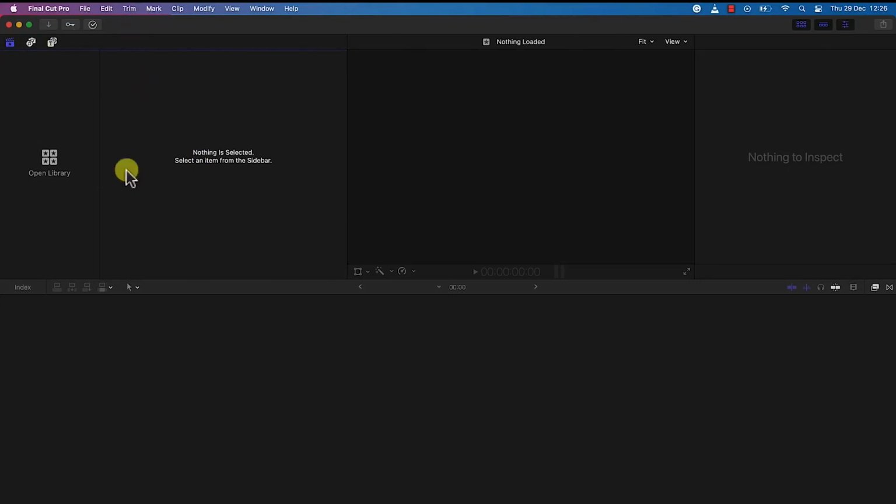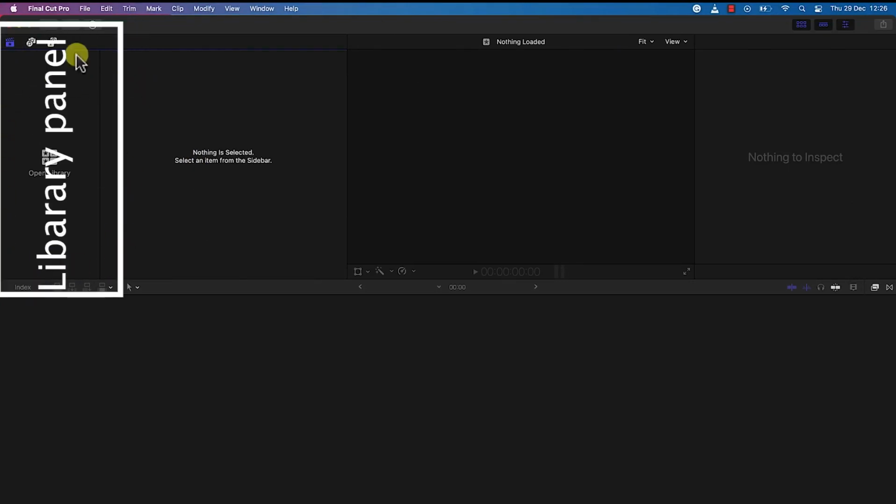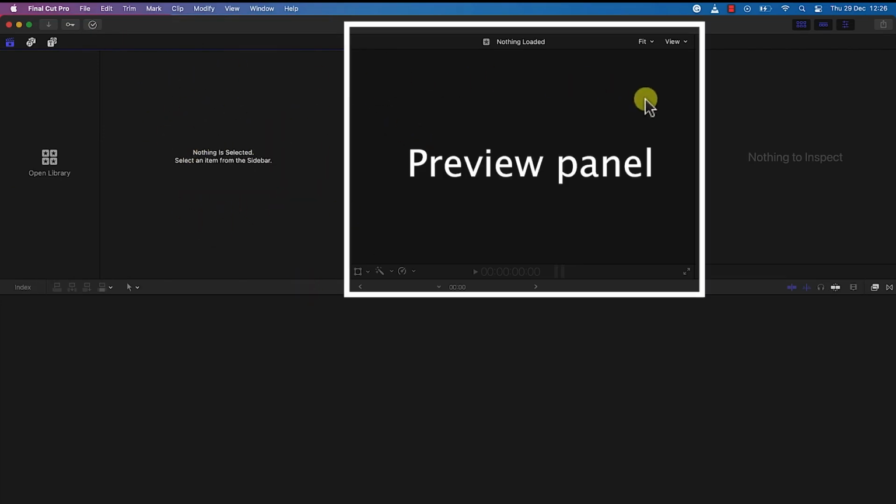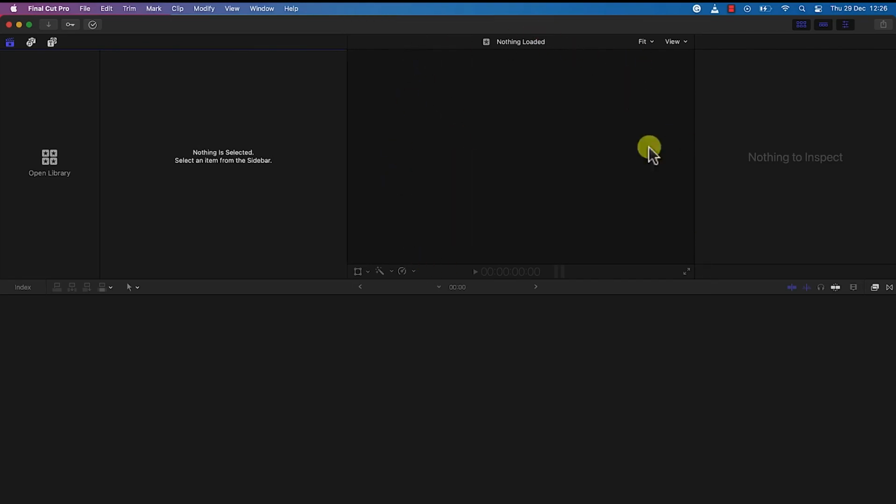For example, here you have the library panel. Okay, this is where you create your library, and the events as well as the projects are all housed over here. Okay, and then this is where you have the media bin. Okay, whatever you import, you find it over here. And then over here, you are going to see this is the preview panel. Okay, where you will see the preview of all the video you are editing, all the footage you are editing. You will be able to preview and play over here with it.